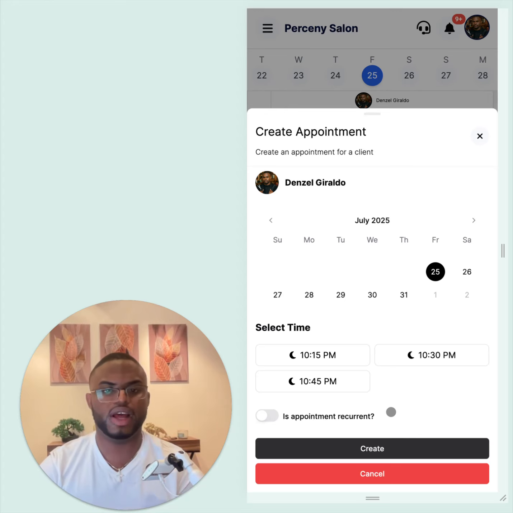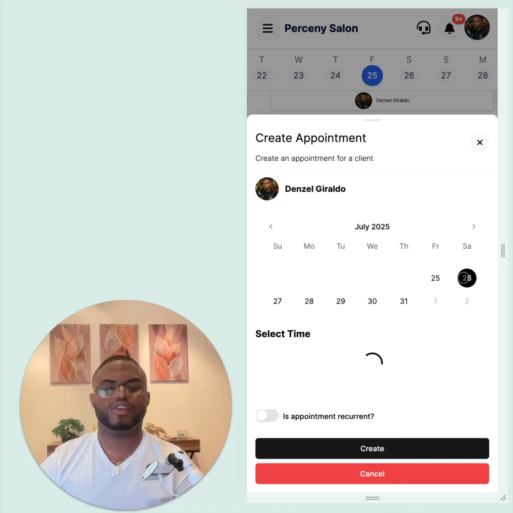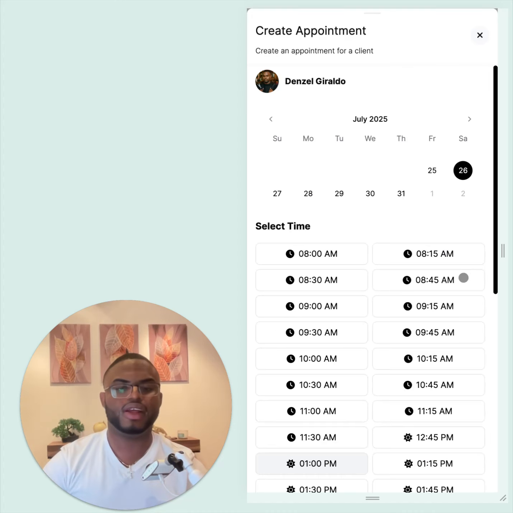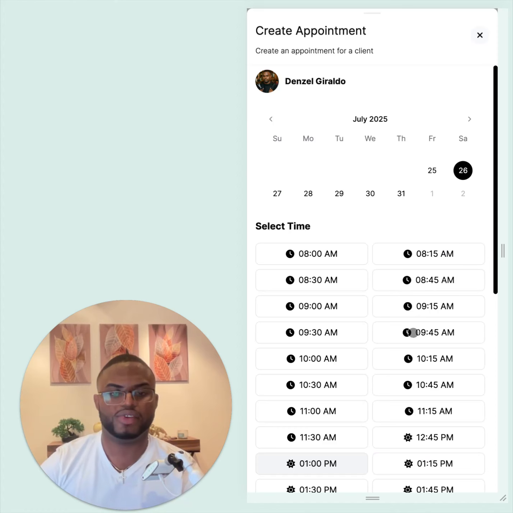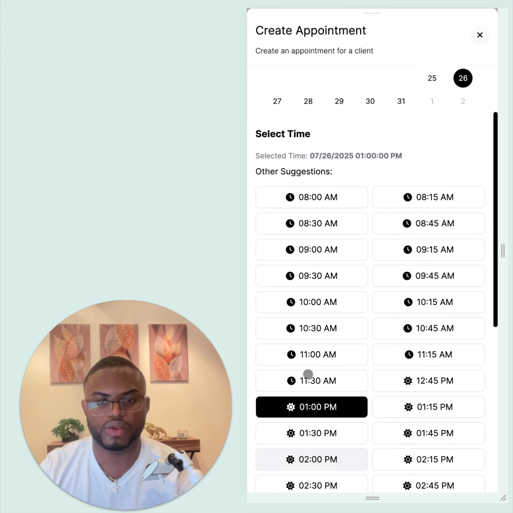So for today, I only have 10:15 p.m., 10:30, and if we go to Saturday, for example, it will show us all the availability that we have for that specific date. So let's say, for example, we want to do 1 p.m.